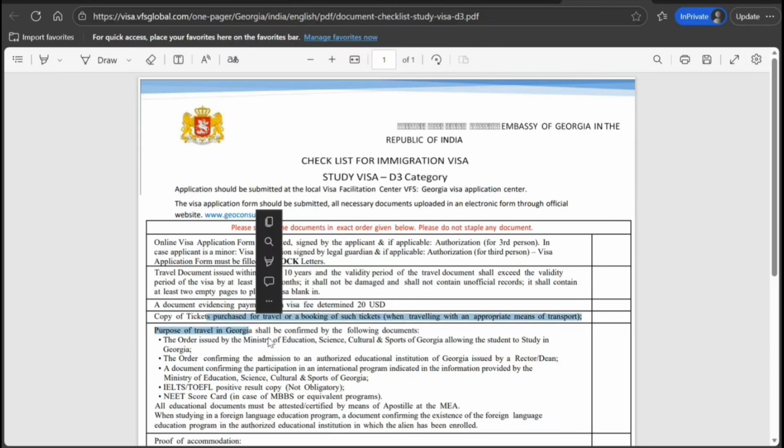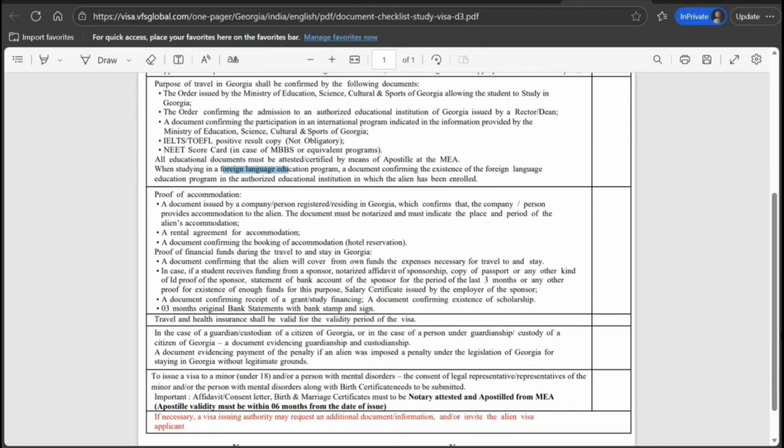Your flight tickets, purpose of travel like your admission letter, your score, and all education documents must be attested, certified. Okay. Proof of accommodation, where we are going to stay, and proof of funds, travel health insurance, and for minors there are additional steps. So these things you need to take with you to VFS.